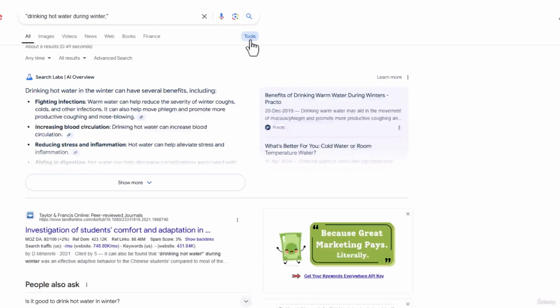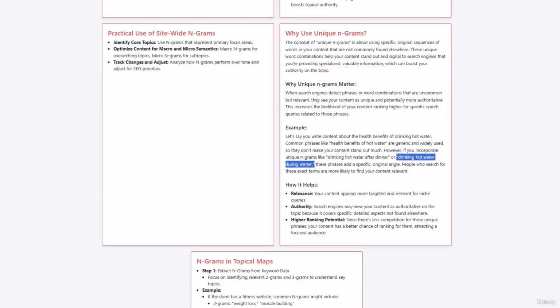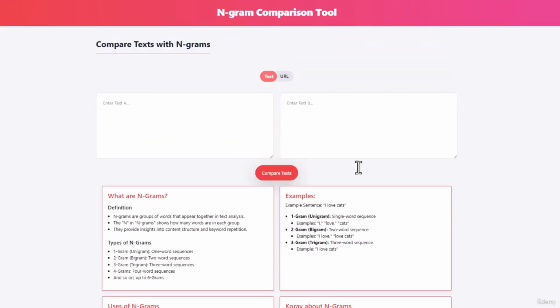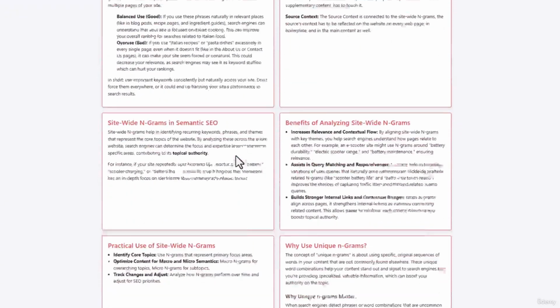This phrase here was reviewed 6 times. These are basically the things for which you will be able to use this analysis tool. The full detailed lectures on this will be available in the Semantic SEO course.